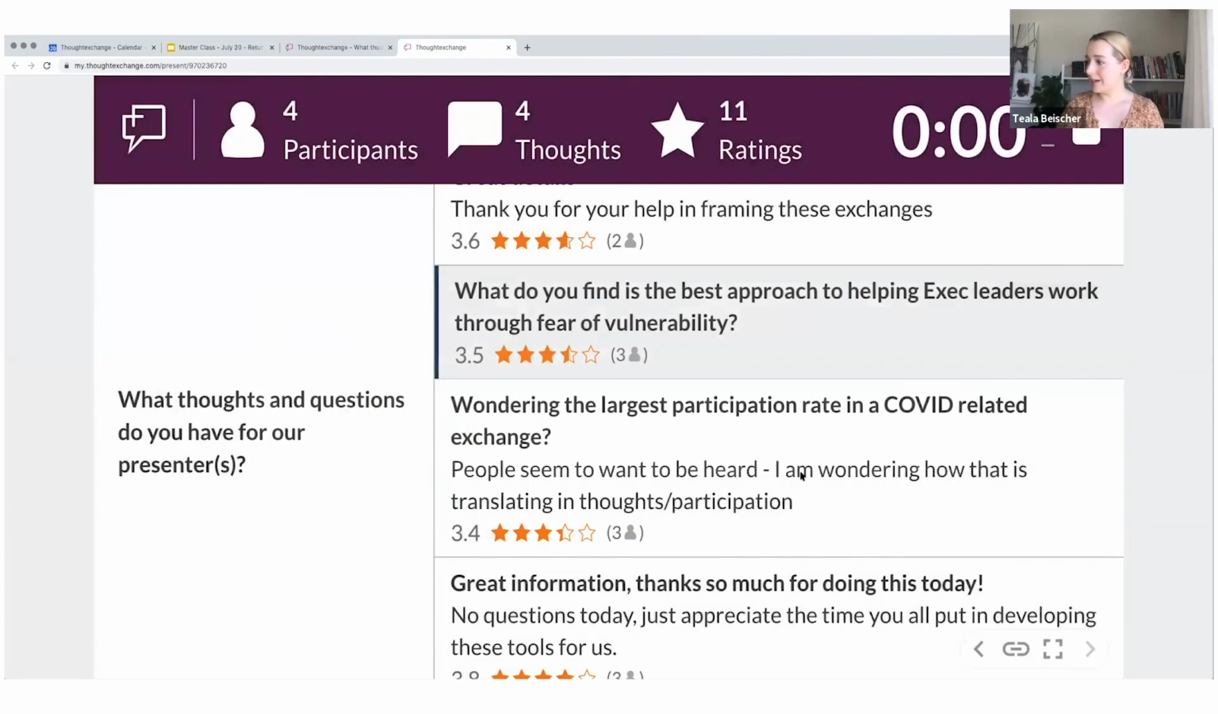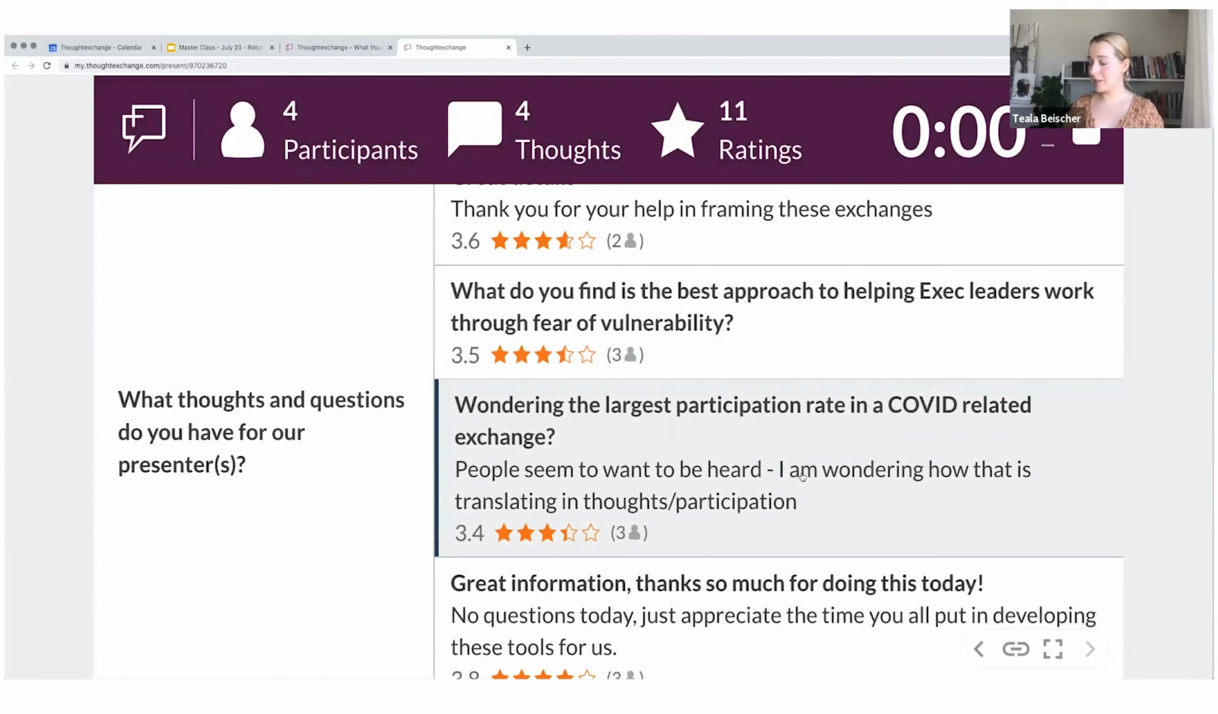Our next one here, wondering what the largest participation rate in a COVID-related exchange. I'm not sure what the actual stats are on this, but we did have a few entirely statewide COVID-related exchanges. As I mentioned, the state of Connecticut ran an exchange, the state of New York ran an exchange too. And so those had tens of thousands of participants in them, huge and robust data sets.